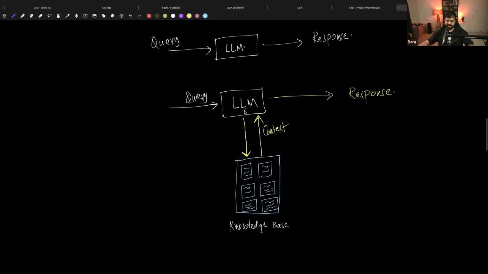Okay, so basically the LLM is not going to do that. We are going to do that. Let me draw it properly. I'll say that this query will go to the knowledge base.